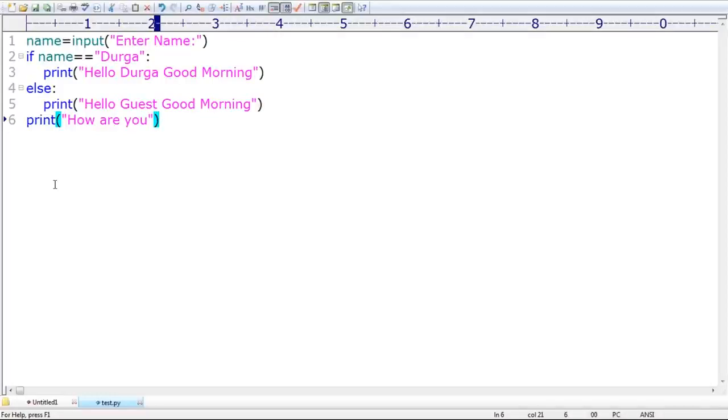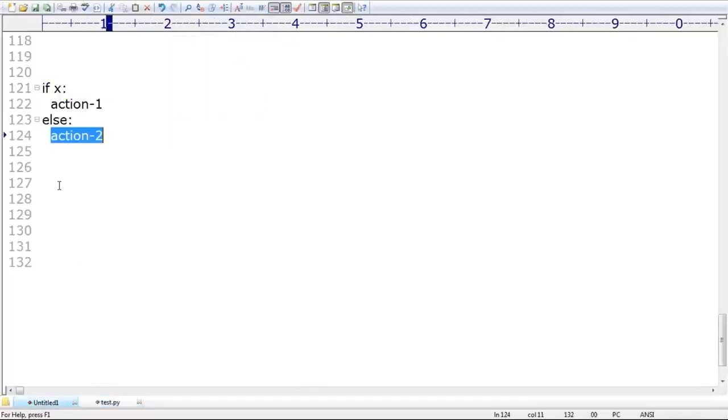Now, is the else part mandatory or optional? Yes, now I showed it is optional. Even without else also, only if by default is going to execute. So only if is allowed, and if else is also allowed. Else is always optional, right?